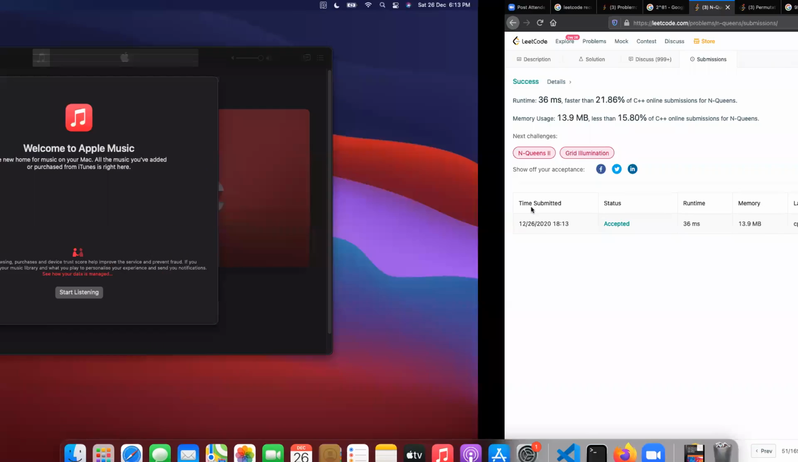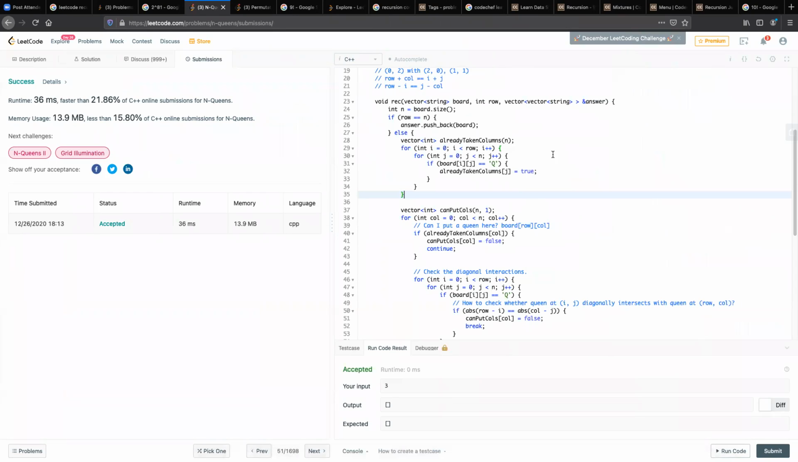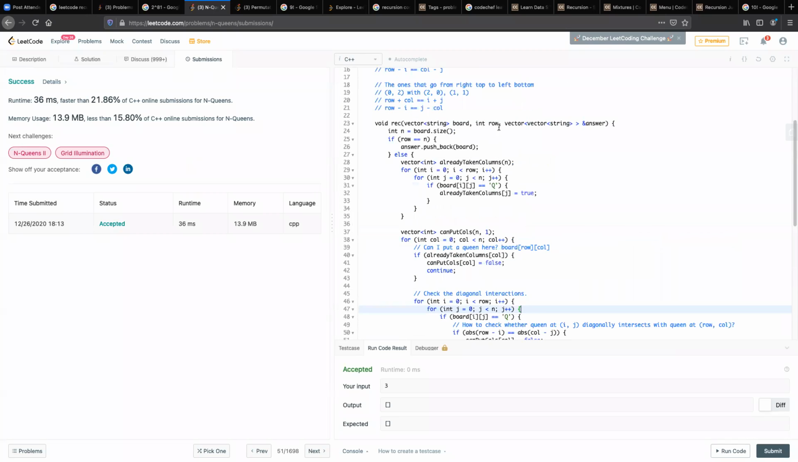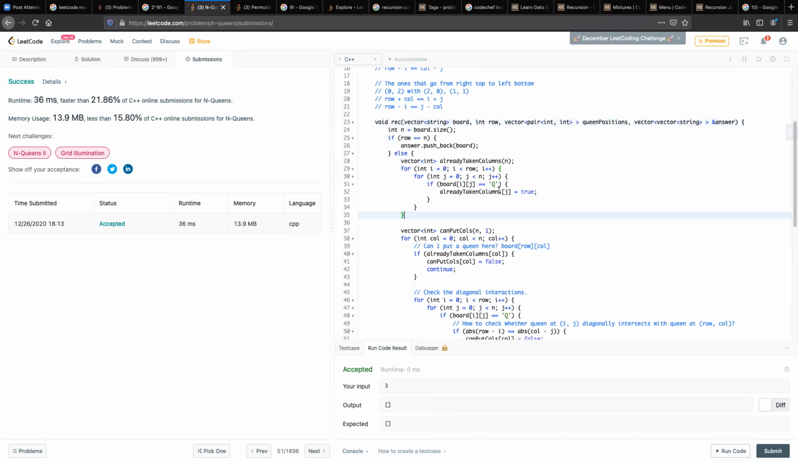Yes, sir. So if you want to optimize it, you can do the following. Instead of iterating over the entire board again, you can just maintain the positions of queens in a vector separately, and iterate over that. So maybe you can do row, comma, vector of pair of int, comma, int. This is queen positions, which will tell where you have put your queens till now.